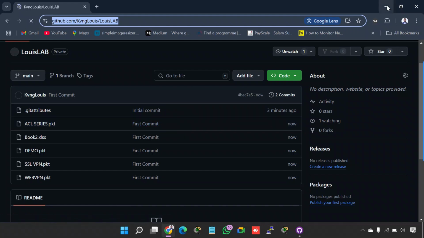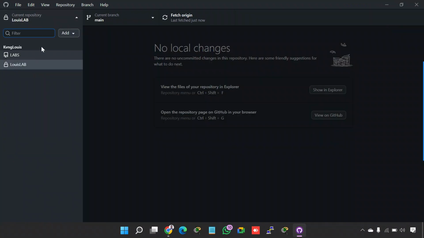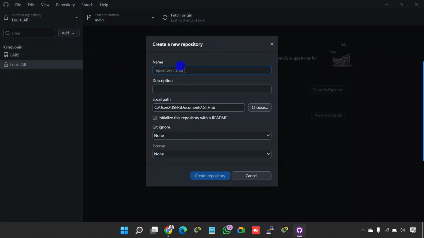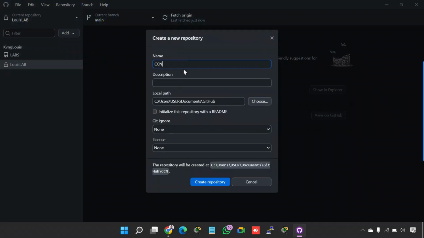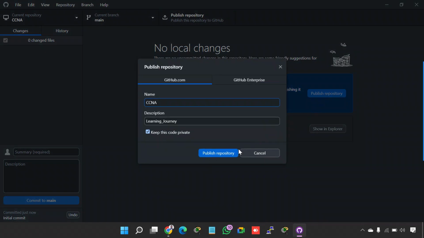Right. So also, if we make any changes here, for example, say I want to add another repository, add CCNA learning journey. Yeah, click on create repository. I could also add a file, so I'm going to publish it first. Yes.